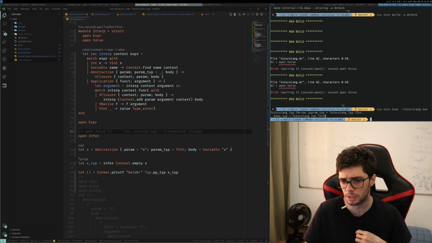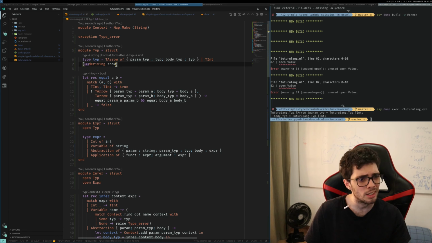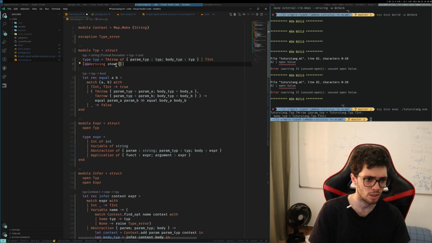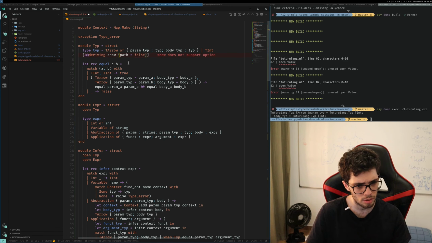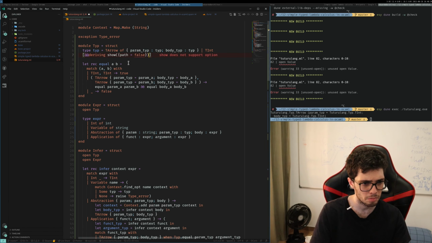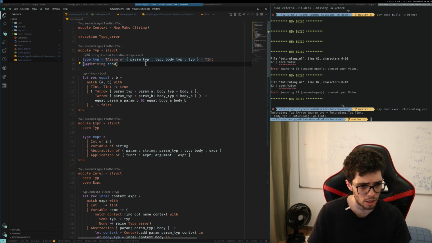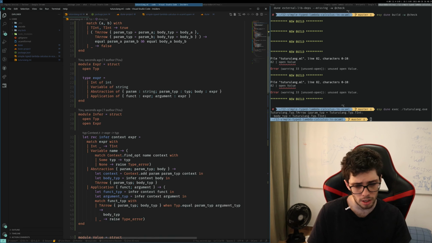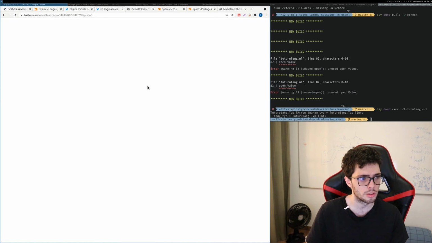And yeah, you can see that it is a little bit noisy. I think it's like show path equals false. I don't remember how it's done. Anyway, you can see it's a little bit noisy, but you have a tint to tint at the end of the day. Let's look at the docs.